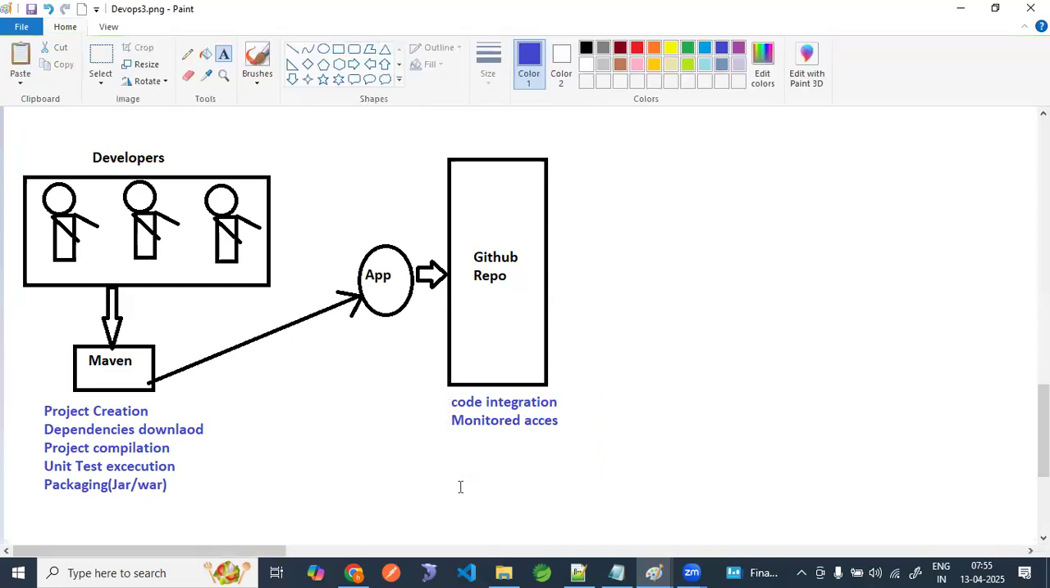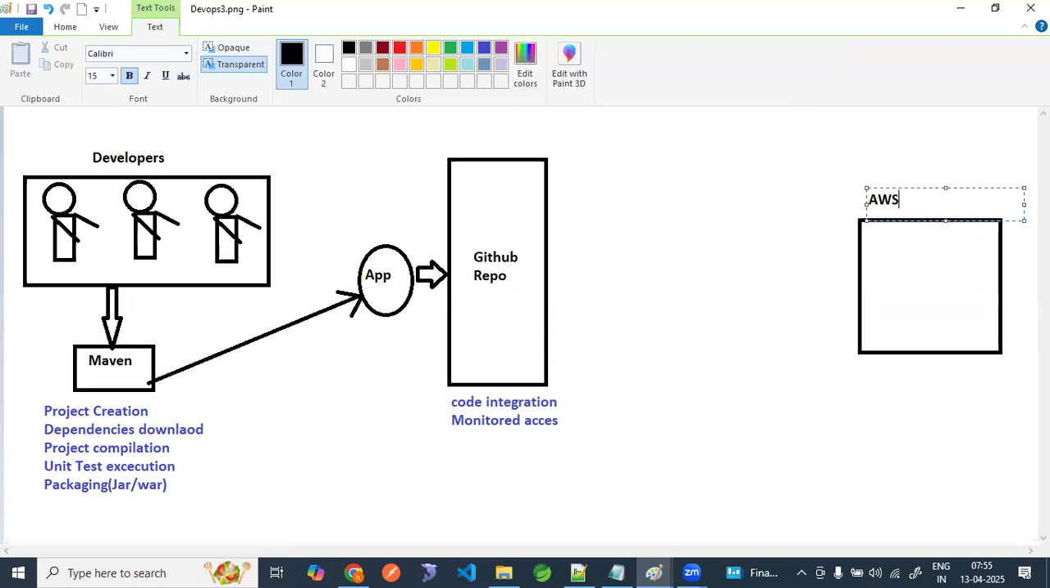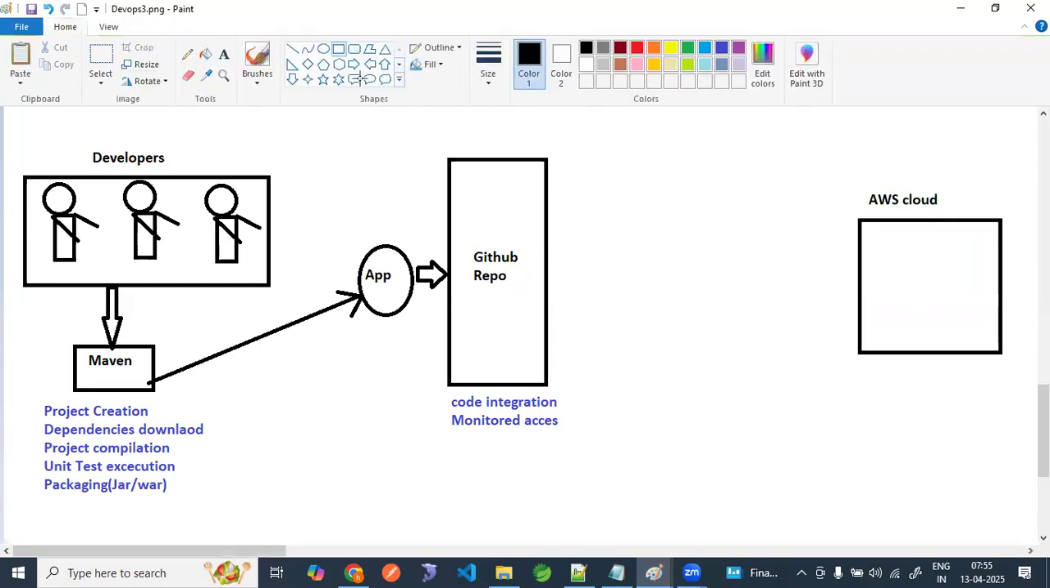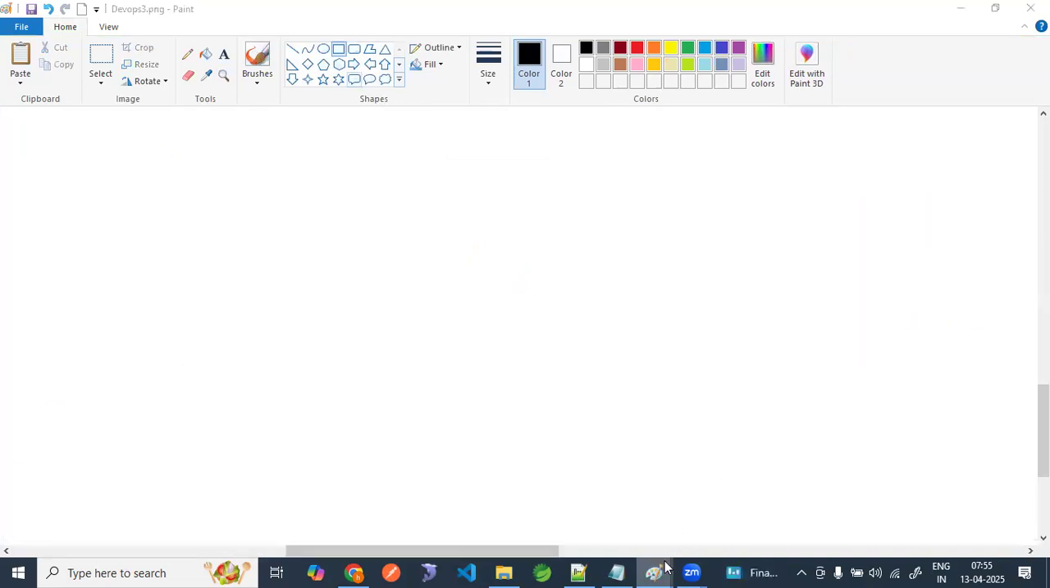Now try to observe. Where is your cloud? Your cloud is here. This is your AWS cloud. If you understand this diagram, then you will understand some basic things. We need to move this code into the cloud server. For that, we will create one EC2 instance here. The server we will create here. This is the diagram.